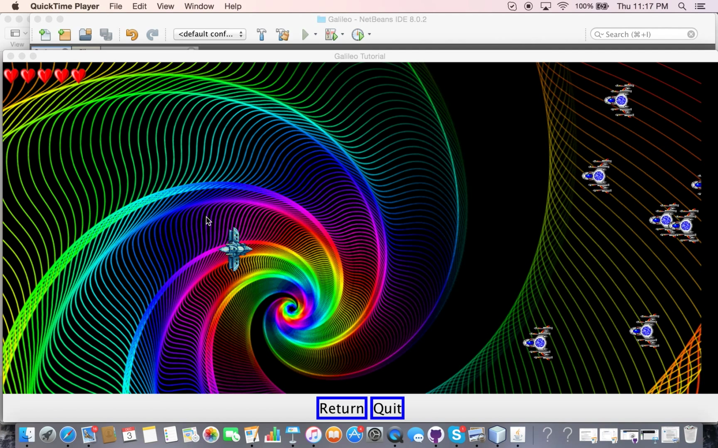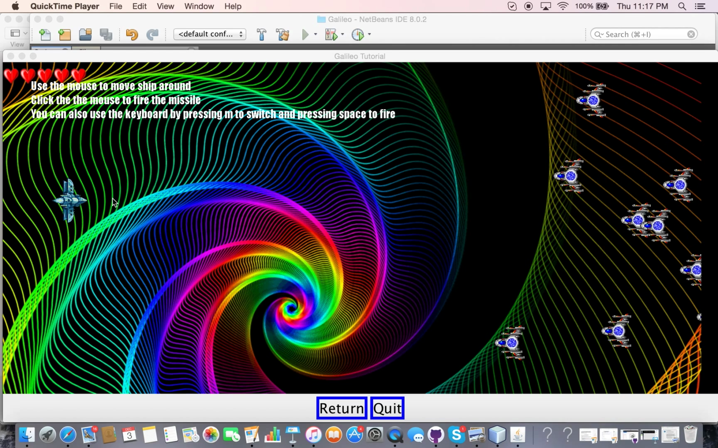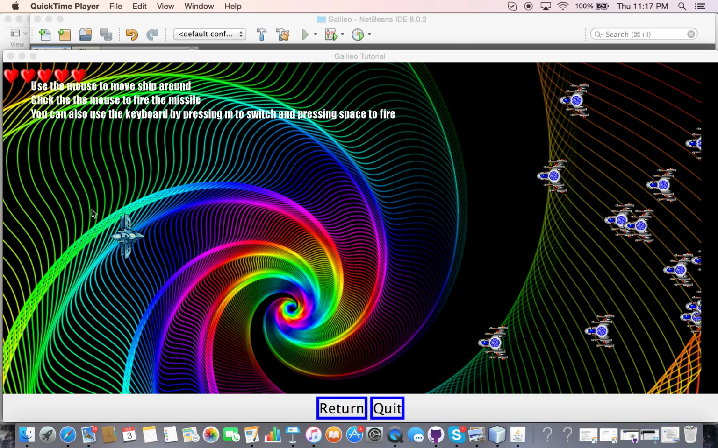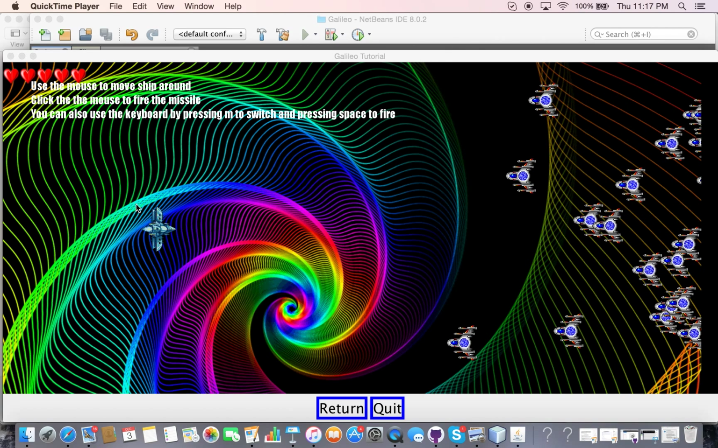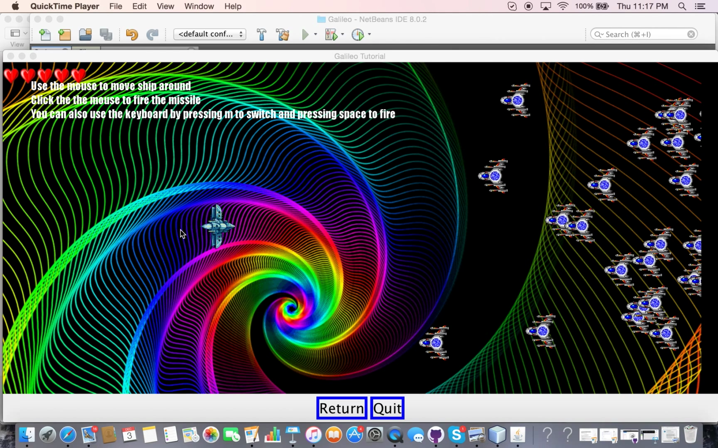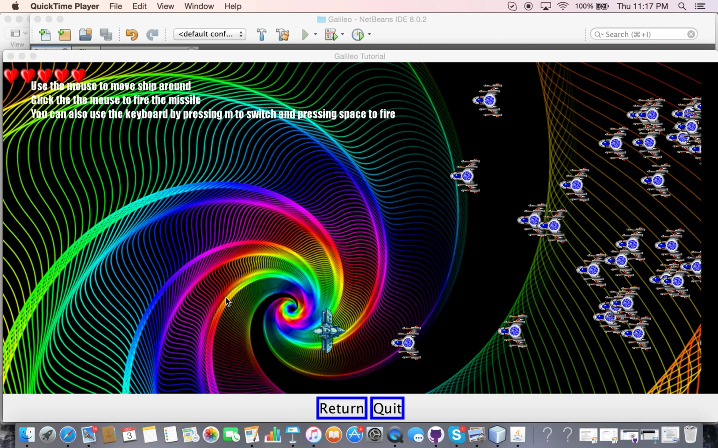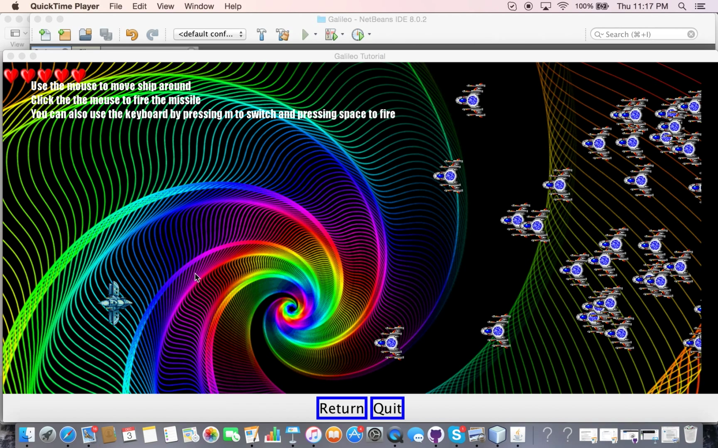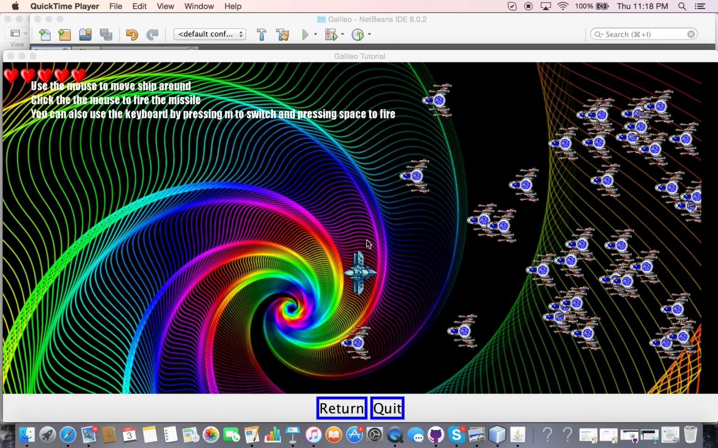And the player can practice the controls of the game by using the mouse to move the ship around, clicking the mouse to fire, or switching from the mouse to the keyboard by pressing M and pressing the space bar. The player can also click the return button at the bottom of the screen to go back to the previous page.